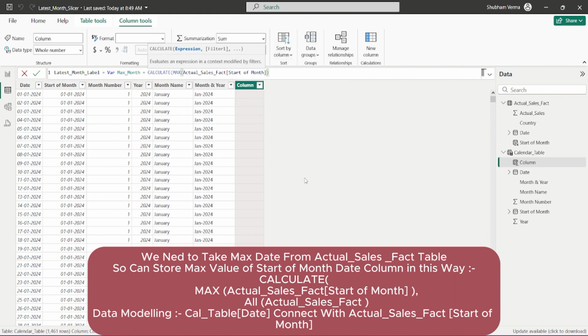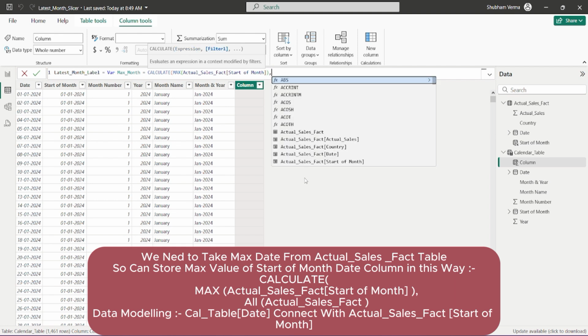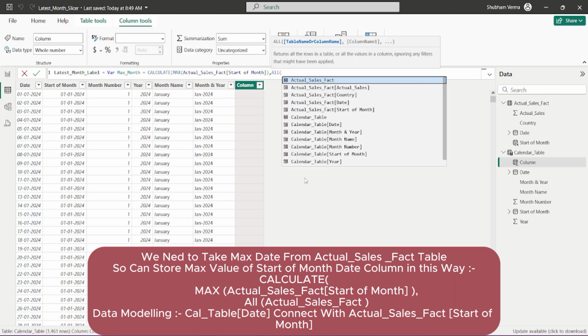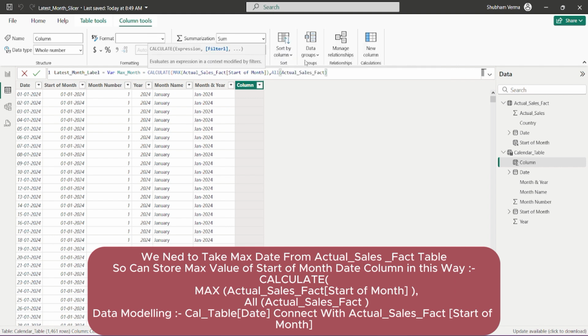And under the filter expression, I'll simply take the ALL function to remove all the filters from the date. And now let's put a comma. And under filter expression, let me simply remove the filter from the entire table with the help of the ALL function. So I have simply taken the ALL function, and under this parameter, I'll simply take the table name, which is actual sales fact, and close the bracket. And let me close one more bracket of CALCULATE.